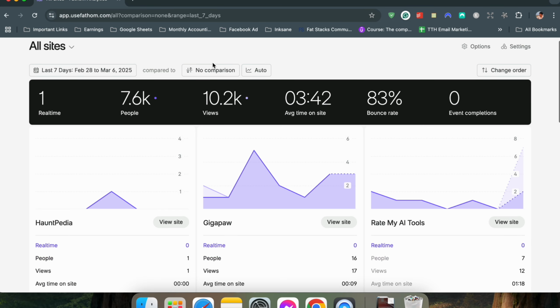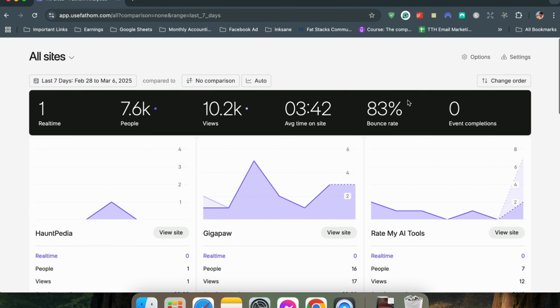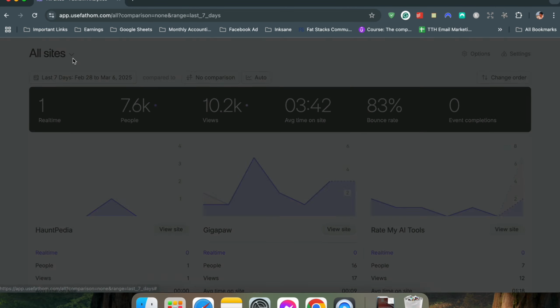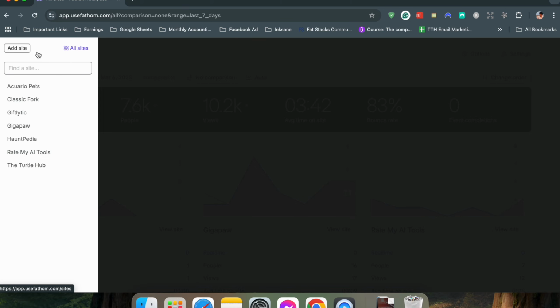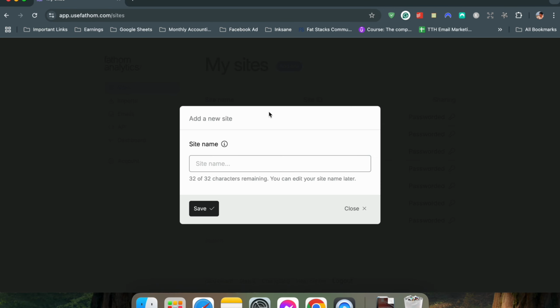Okay, so for that, I am going to my dashboard. When you first set this up, you will not see anything here. Okay, it will be a blank page. So then you will have to click here and click on add site. Okay, and now I will click on add site again, and I will give a site name.